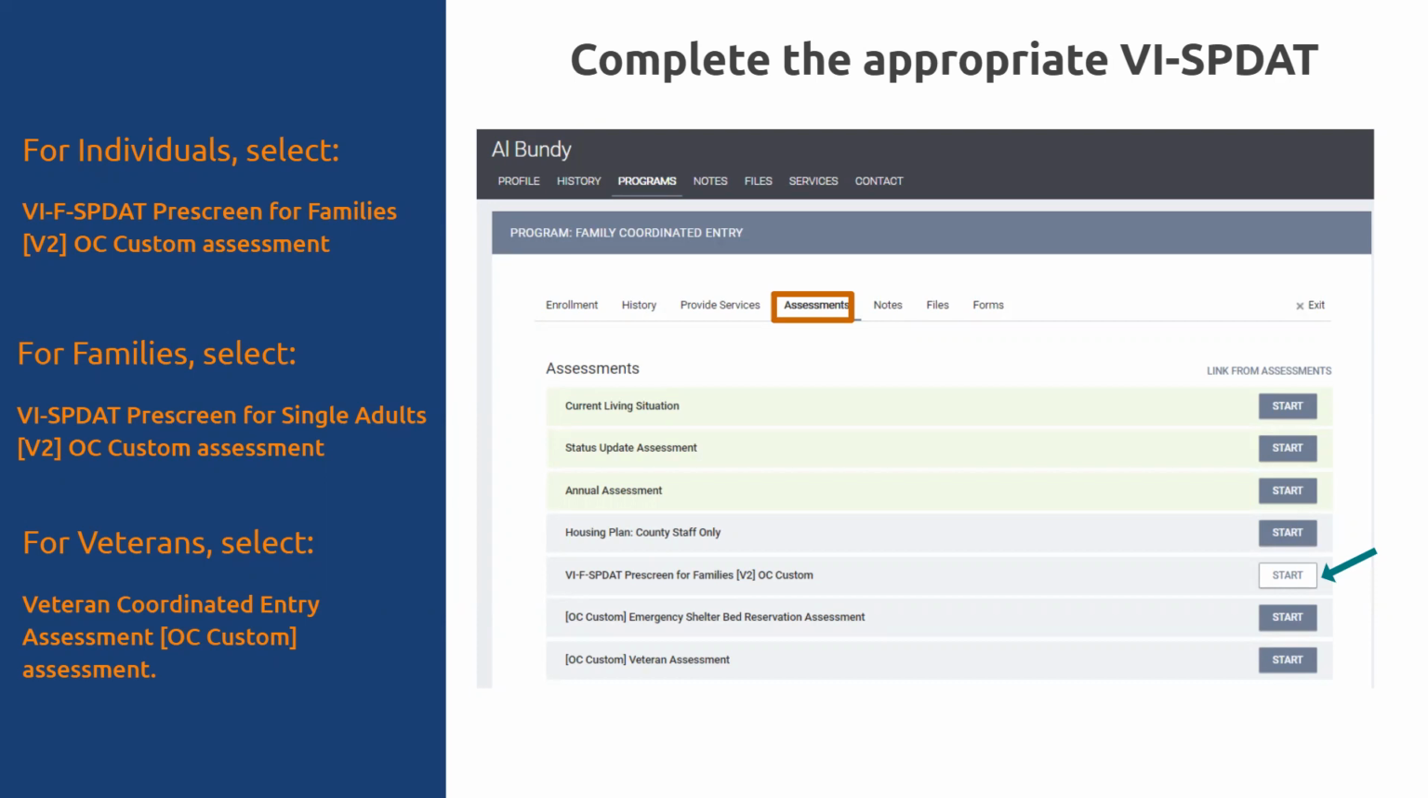Since you're working with the family, select the VI-SPDAT for family assessment indicated by that green arrow. You'll notice that the VI-SPDAT for individuals is available here as well, or if you're assessing a veteran, complete the Veteran Coordinated Entry Assessment.